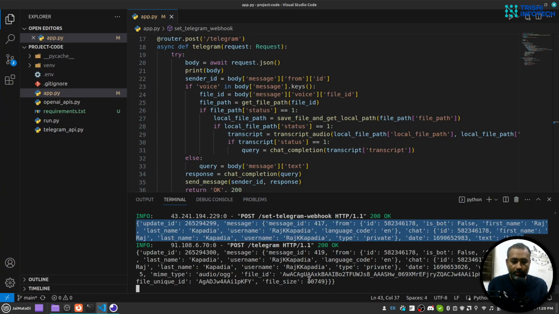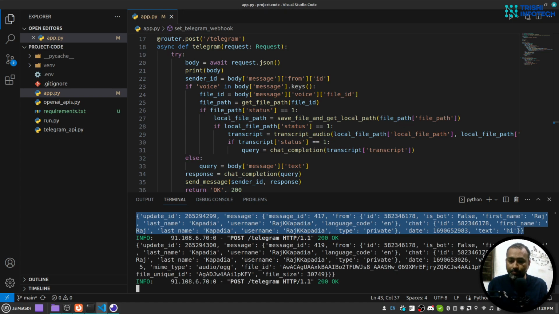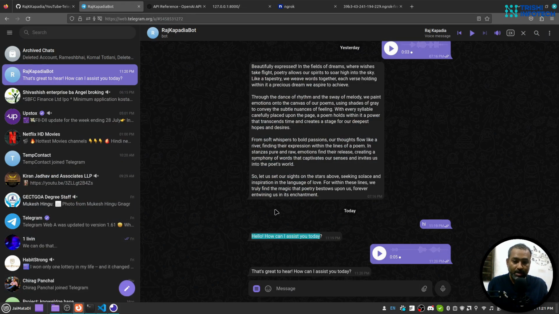So that will again come here. You can see we receive a voice property which has a file ID. So from this file ID, we'll get the Telegram file path, and from that Telegram file path, we will download it, use the OpenAI transcribe function to get the transcription, pass it to chat completion, and receive the message here.